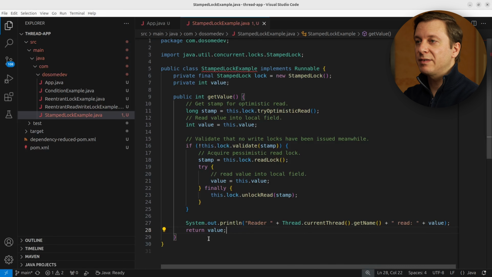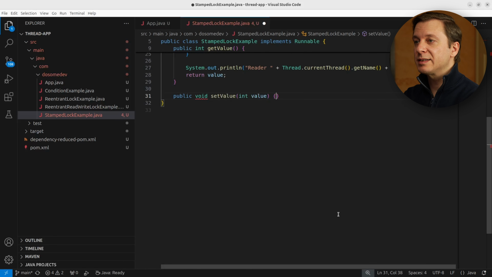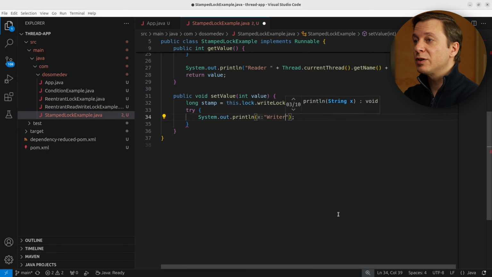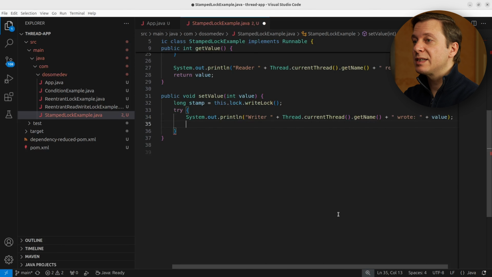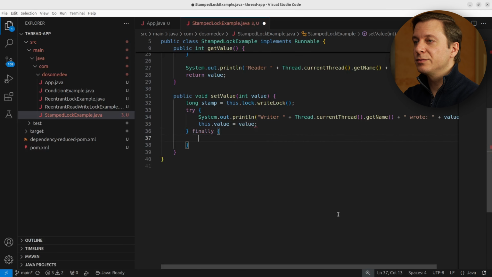Now let's create the setValue method, in which we start by getting a stamp by acquiring a write lock. And then within the try block, we first print the line of the writer thread name and the value. And then we set the class value with a local value. In the finally block, we unlock the write lock. Alright, now let's go to the run method.